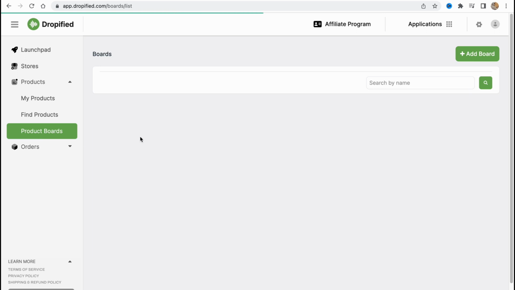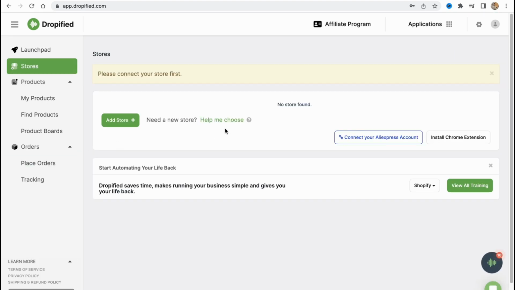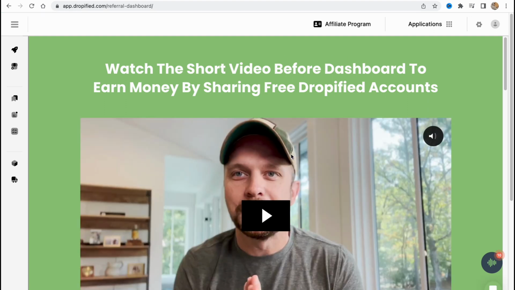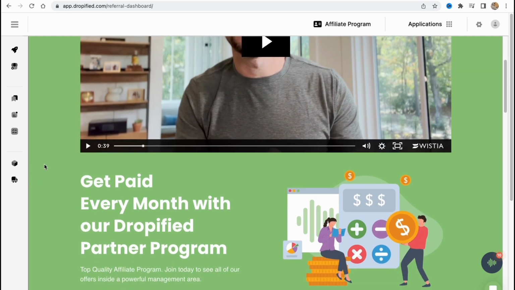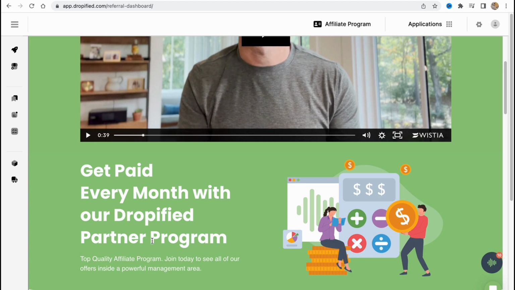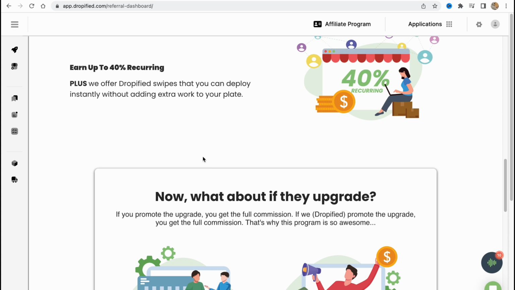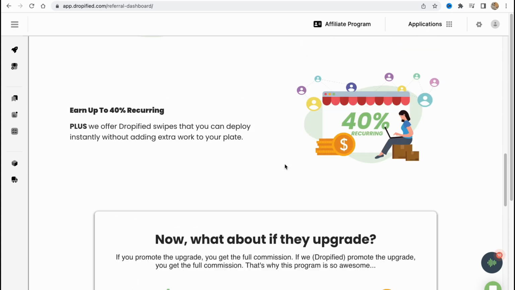On the product board, there will be our product board here. Orders, we can find place orders and tracking. Please connect your store first. So firstly, of course, we need to connect our store, and of course tracking with the tracking area right up here. If we go to the affiliate program, we can find the opportunity to get paid every month with our Dropified partner program. So if we promote this, we can earn from the person who buys the paid plan.